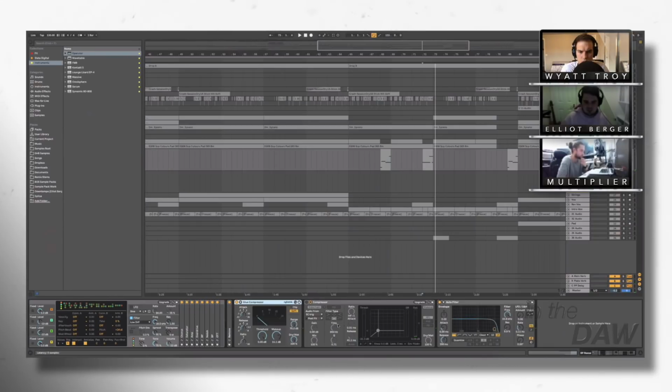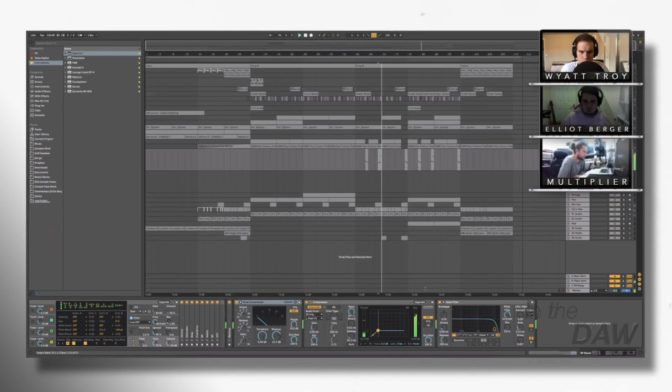I mean, this is just the sidechain. Yeah, and that's pretty much it. And then it's just sent off to that reverb, so it's got a bit of space to it. Yeah, I think that's pretty much it.